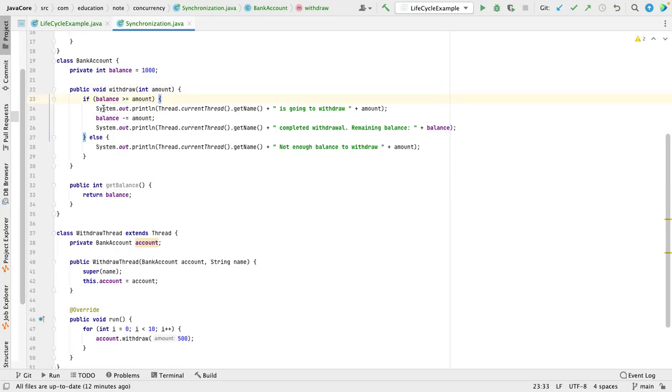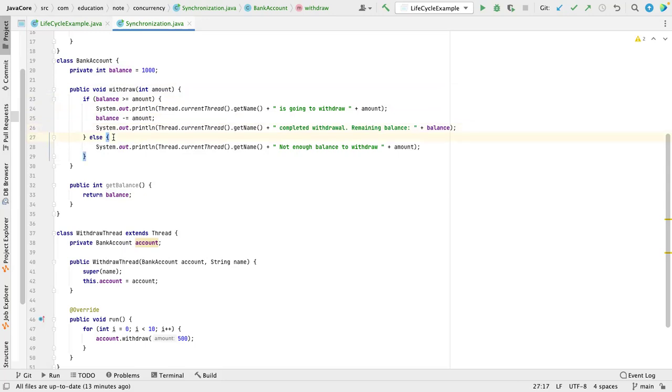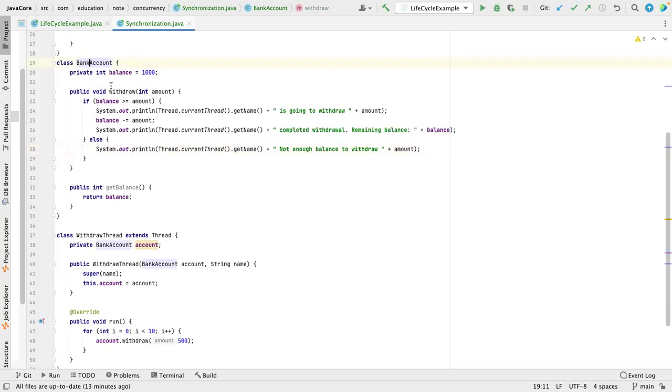If it's greater, then I will proceed further and print which thread is going to withdraw, and I do a minus. Let us say the balance is 1000 and you withdraw 500, so the balance will be 1000 minus 500. I do that, and then I print the remaining balance and who withdrew it. Else, there is not enough balance. So this is the bank account.